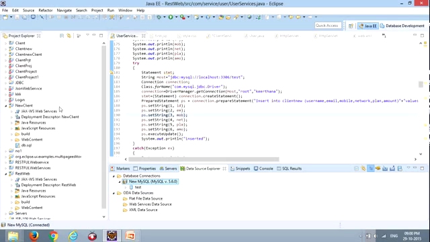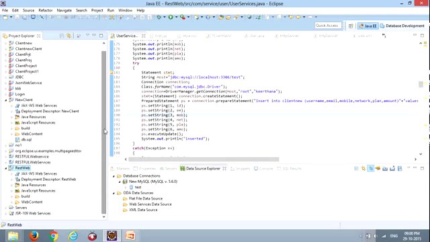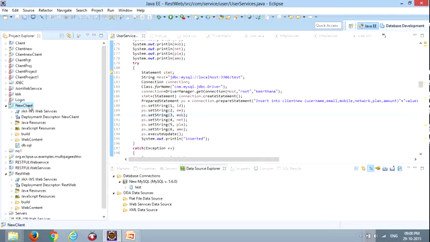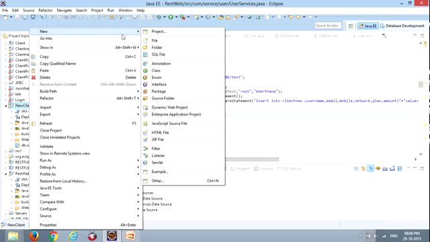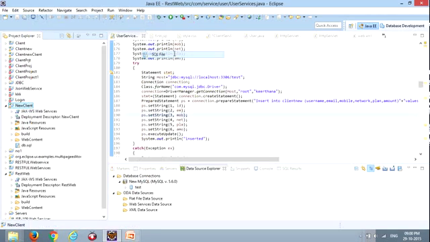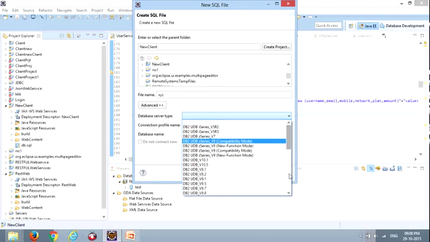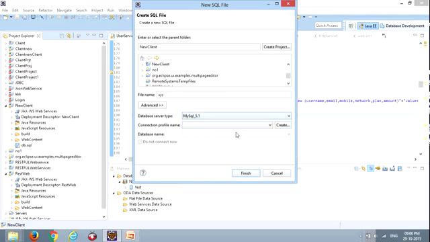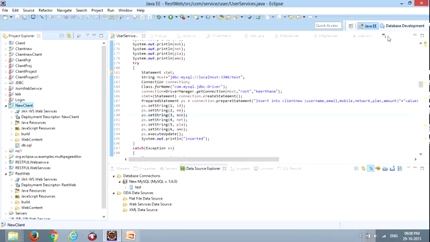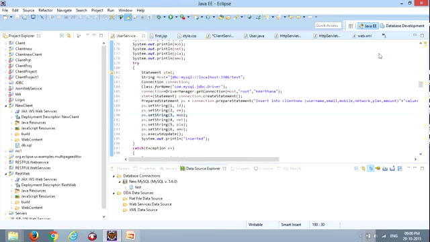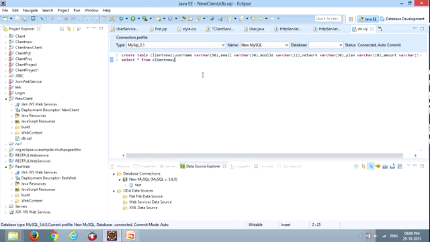For doing the MySQL functions you have to create a SQL page in the client side. For that, right click on the client side project, new, then SQL file. You have to give some file name, and the database server type is MySQL 5.1, and the connection profile name is what you have created, that database name. You have to give that and click finish. So the database will be created. Here you can run the queries and check the outputs for the database.